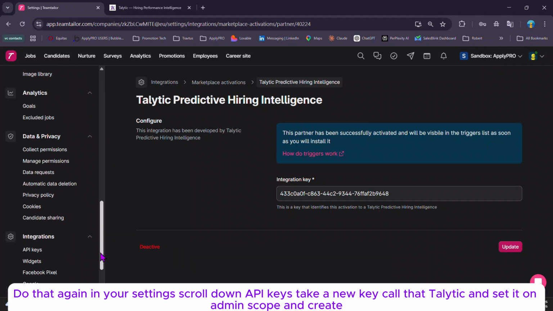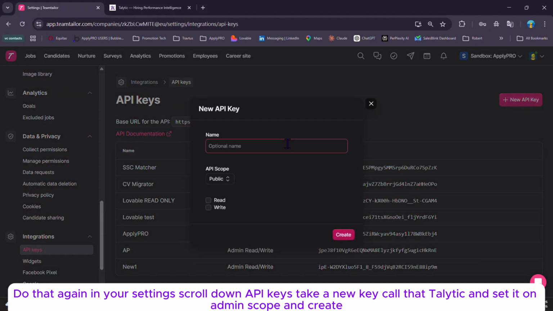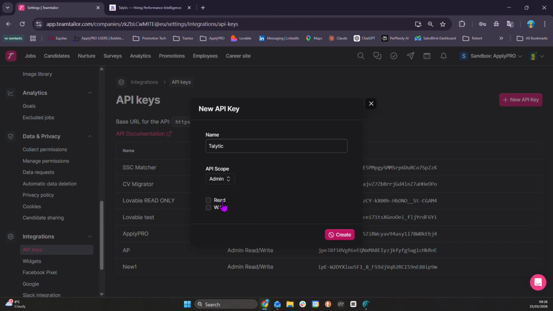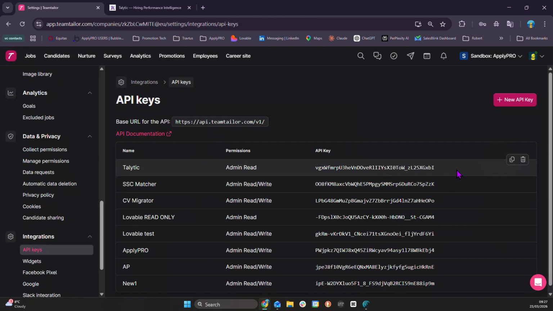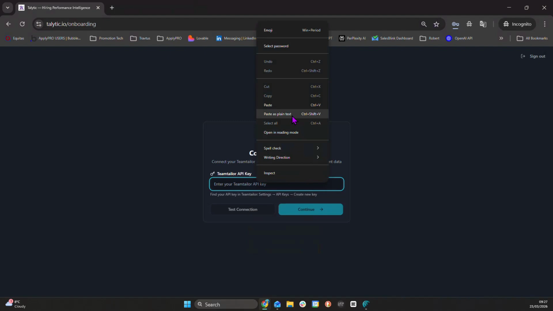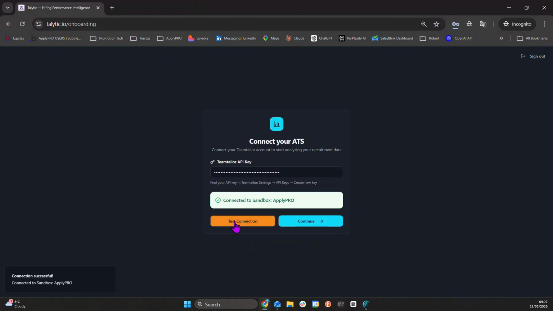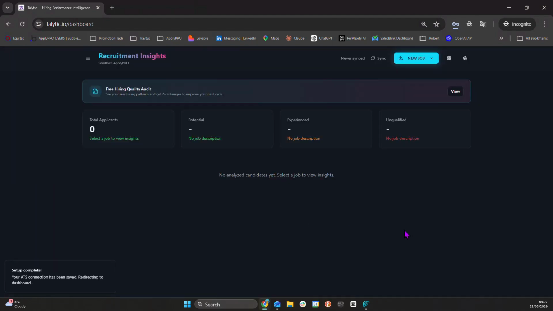You can do that in your settings, scroll down to API keys, create a new key, call that key Talytic, set it on the admin scope, and hit create. You only need read access. Copy that key and paste it here. You're ready to go.